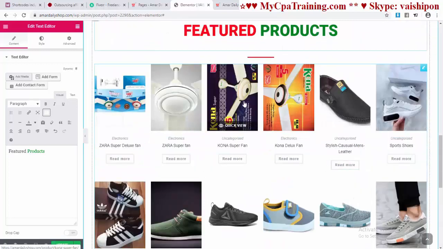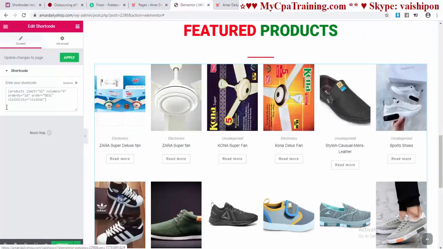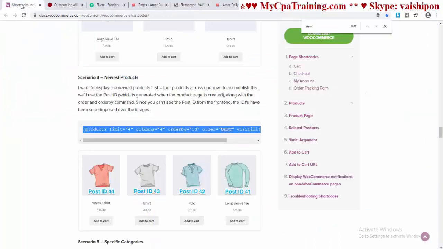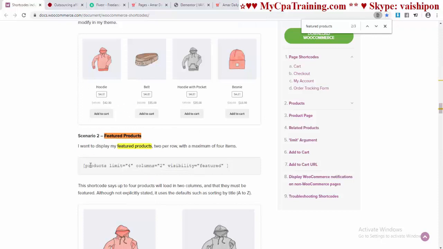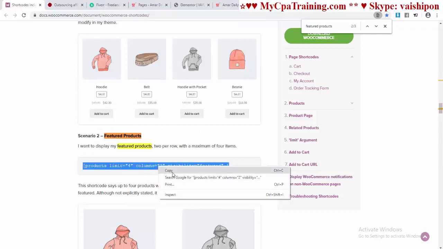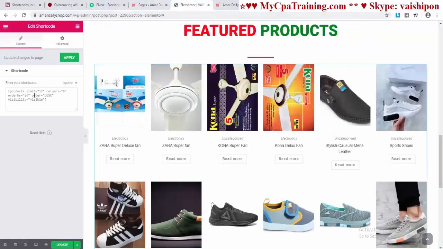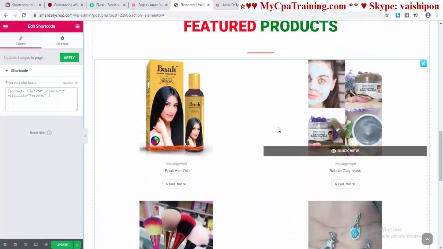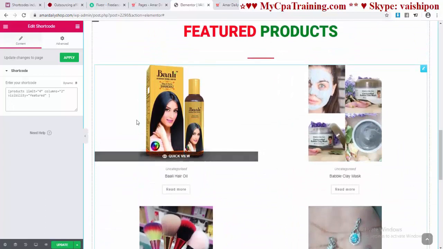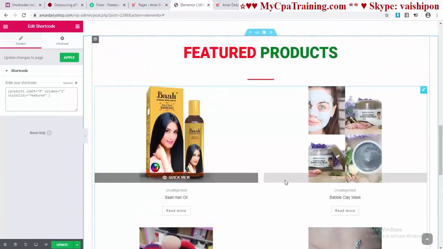Okay, if you select any product, you will get code option, and here we have to change the code for featured code. If I write here featured, FEA, featured products, and here is the code. We have to copy this code and we have to change this code. Now here is showing a featured product, but first time when you will paste the code, here will not show any featured products. You have to make your products featured.